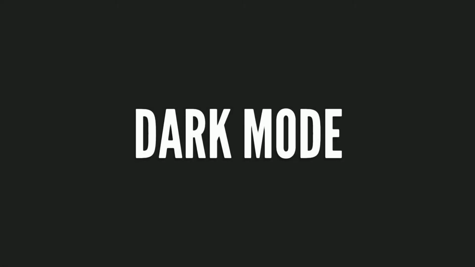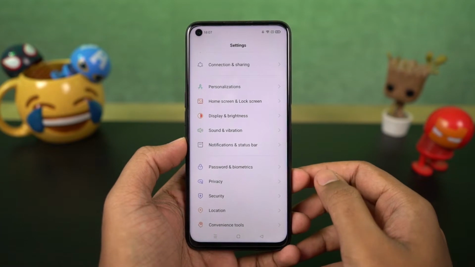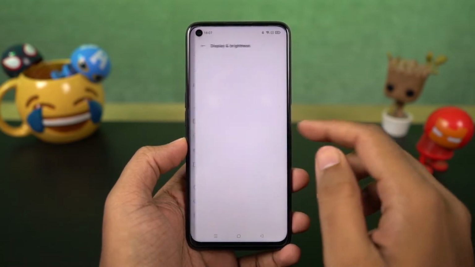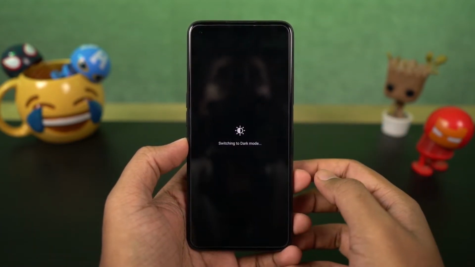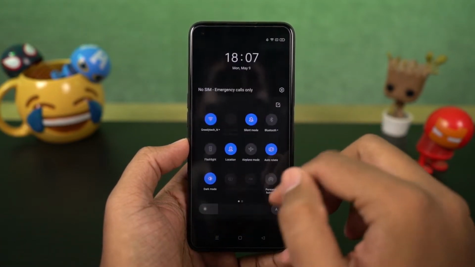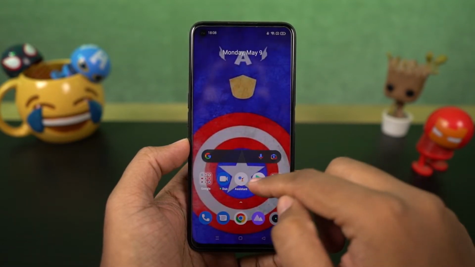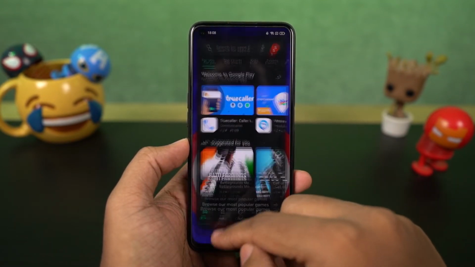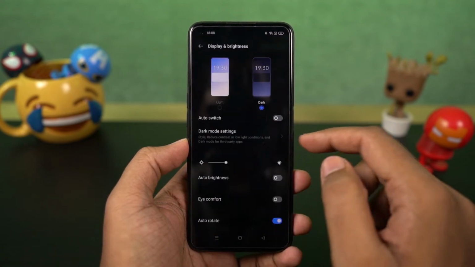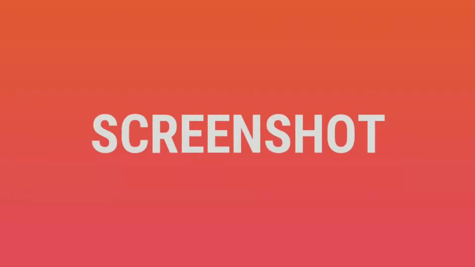Next we have dark mode. You can enable it from the notification toggles or directly from the display settings. Once you enable dark mode, all the system UI elements change to dark mode. Even some of the stock applications like the phone dialer and messaging application also change to dark mode, and even some Google applications like Play Store or YouTube switch to dark mode automatically. Dark mode helps your phone look much cooler, helps you save some battery, and puts less strain on your eyes at night.